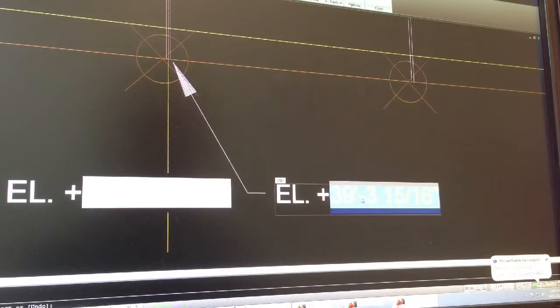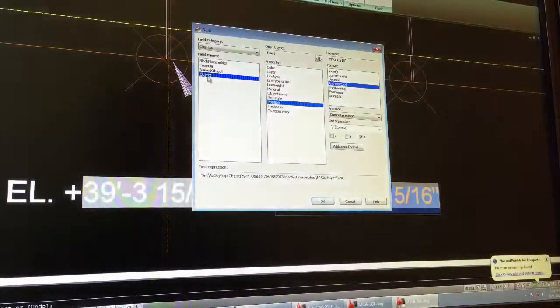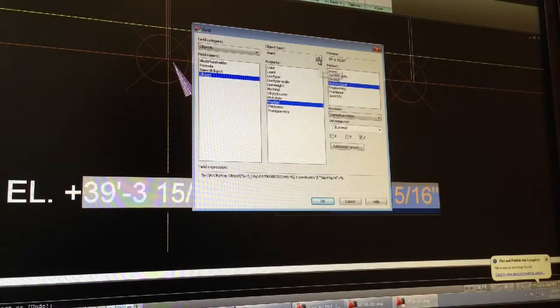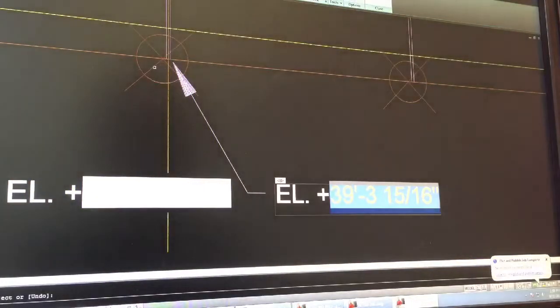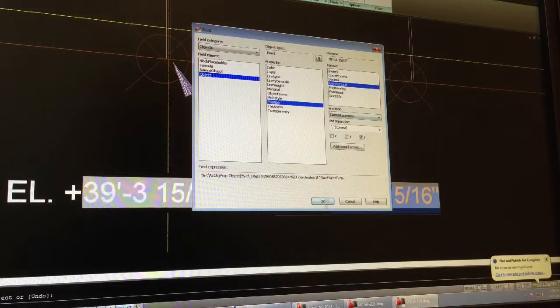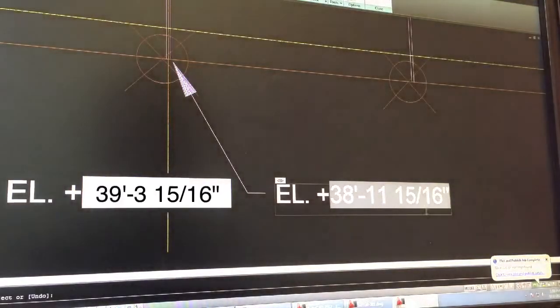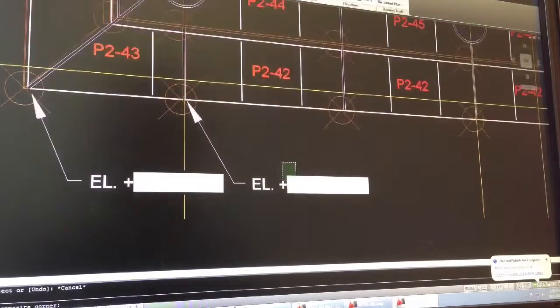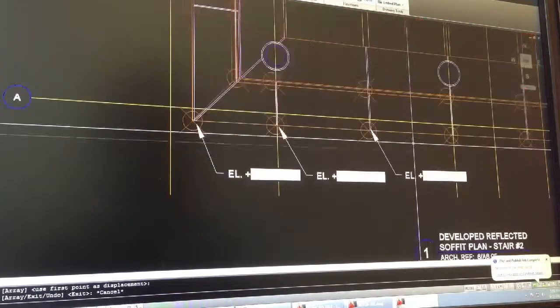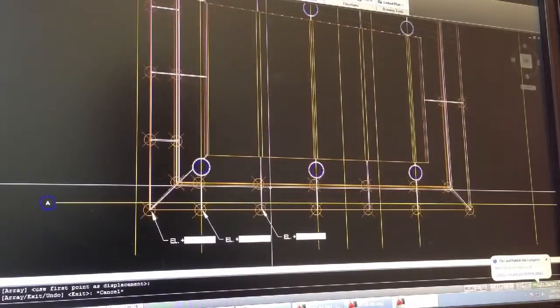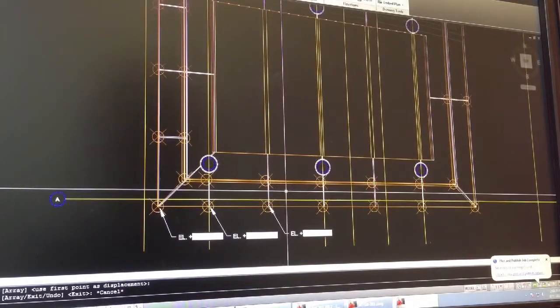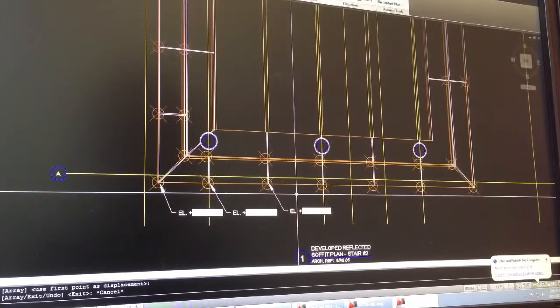Selecting this new elevation height, edit field, object, position. Actually, let's reselect this new node. All this information is the way of the last setting that I had, so I'll say OK. And as you can see, it's a new number. So it goes from 39, 3 and 15/16 to 38, 11 and 15/16. And I just continue down the line. So it kind of improves the process just a little bit, but I think we could improve it even more. So I'm going to look into that and get back to you.